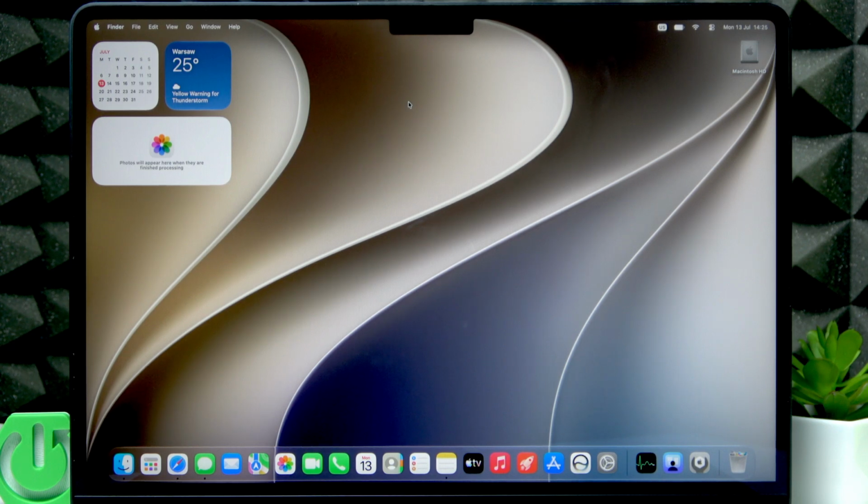Welcome. In this video, I will show you new features introduced in the Photos application on macOS 27.